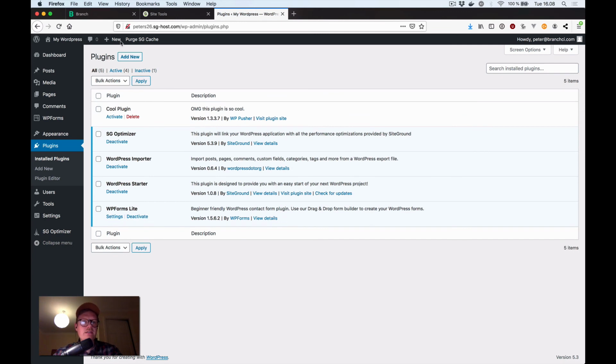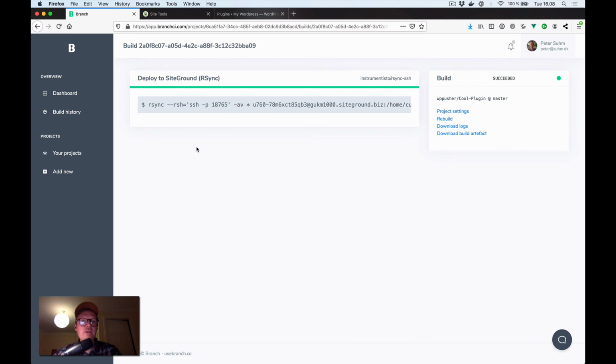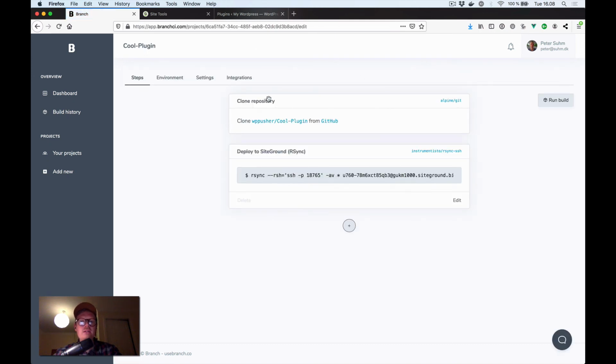So this is how easy it is to automate the deployment of a plugin or a theme or a whole WordPress site with Branch. And the cool thing is that now every time we push to Git, these steps will be executed for us automatically.